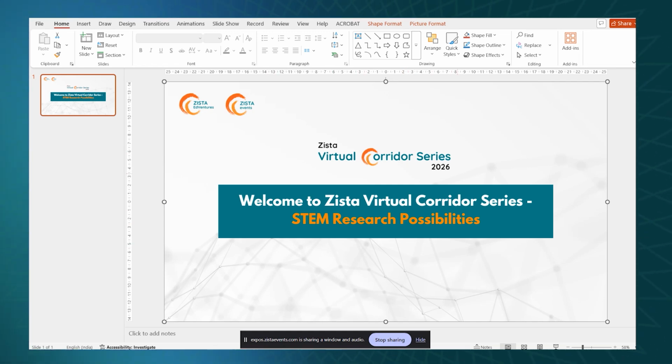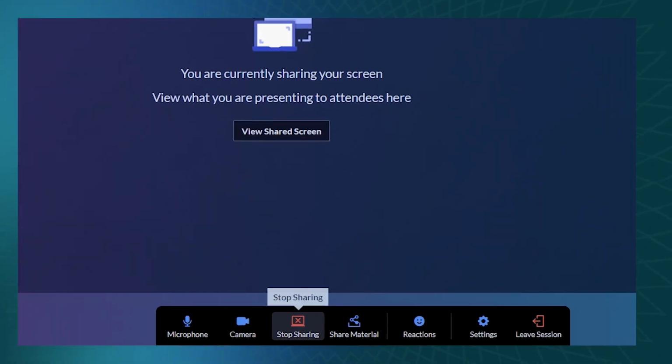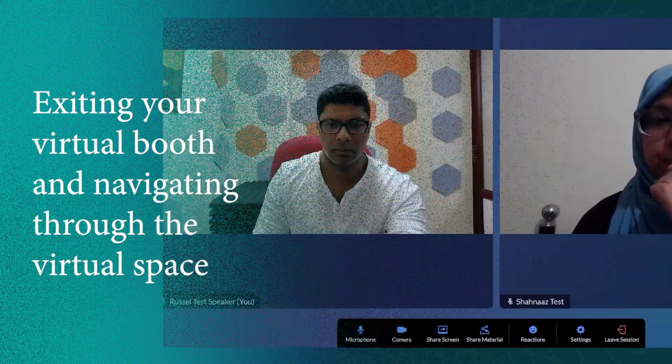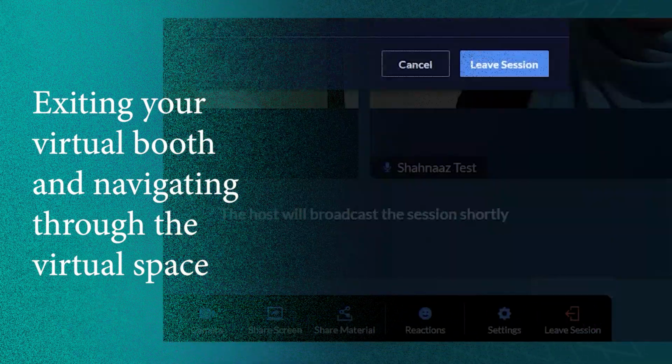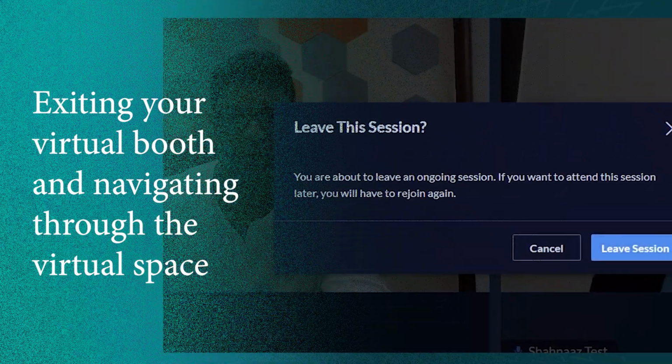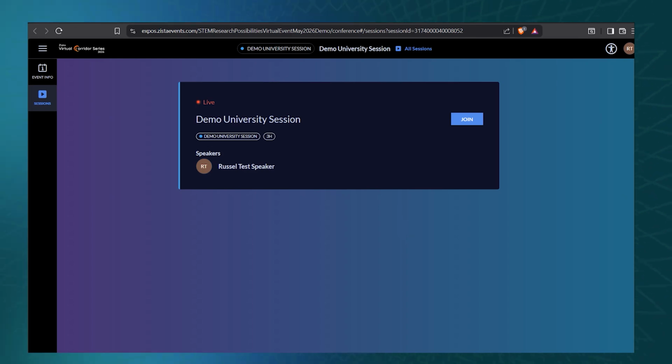To stop sharing, click on the Stop Sharing button in the same location. When you're ready to exit, click on Leave Session and confirm to leave your booth. You can continue navigating through the platform afterward.